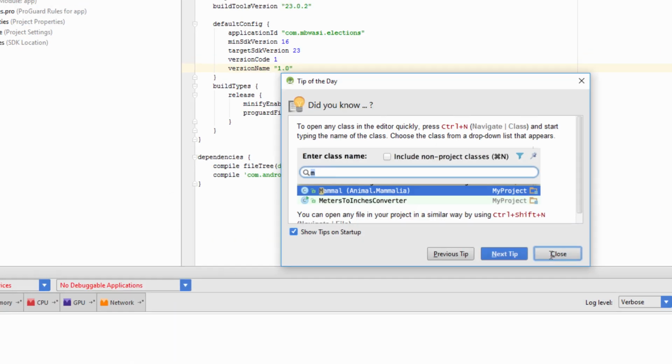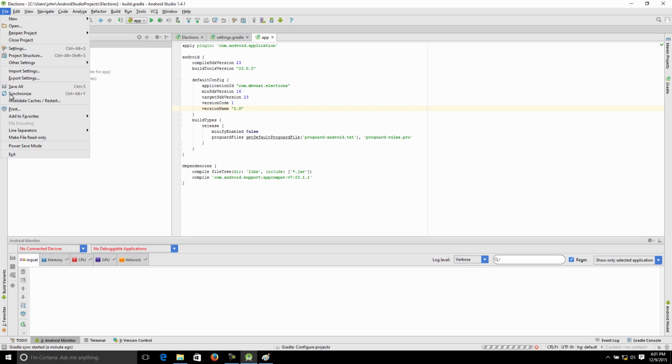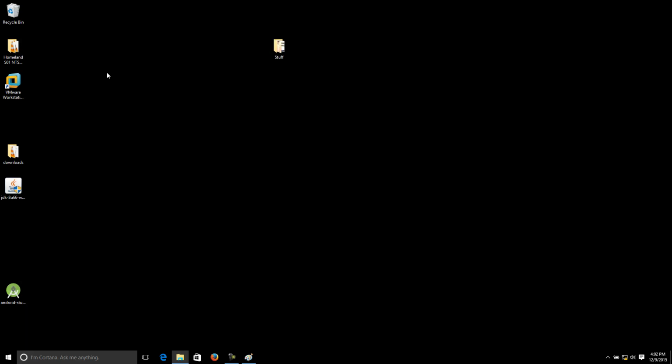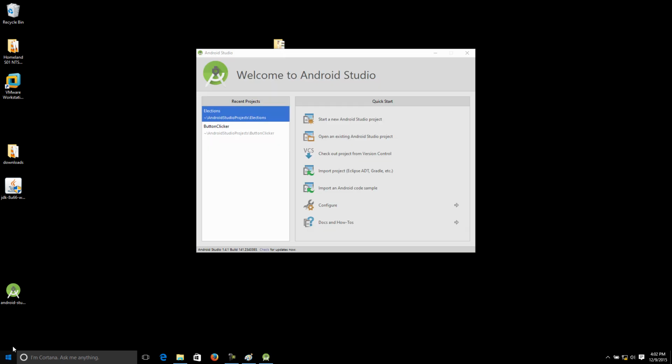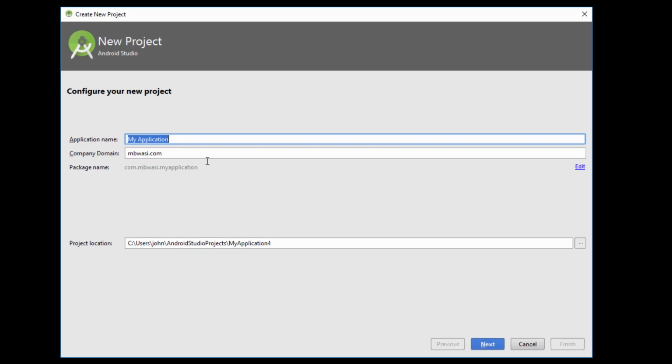So I have a project open here. I'm just going to close the project, as I was just working on this before. Okay, closing, here we go. So we're going to start a new Android Studio project. We're going to call it Clicker.